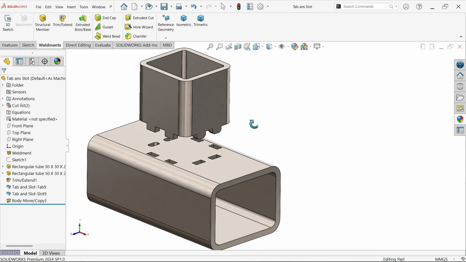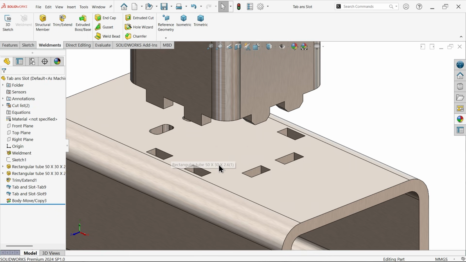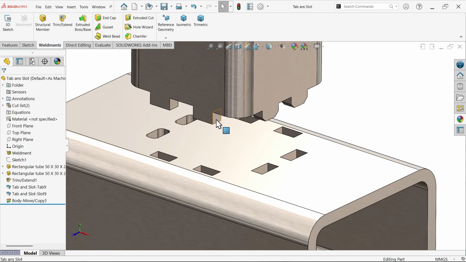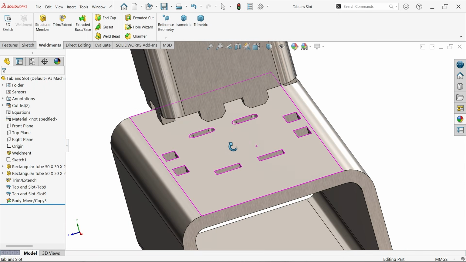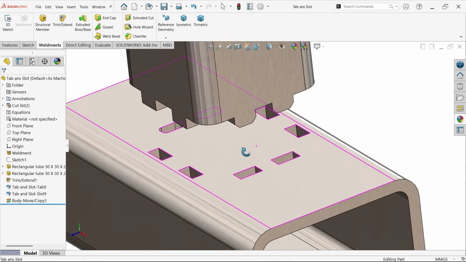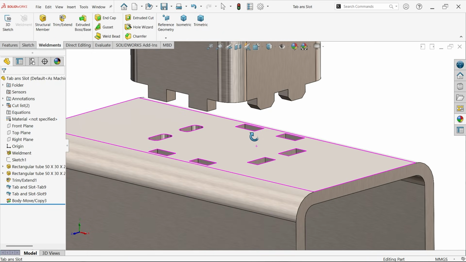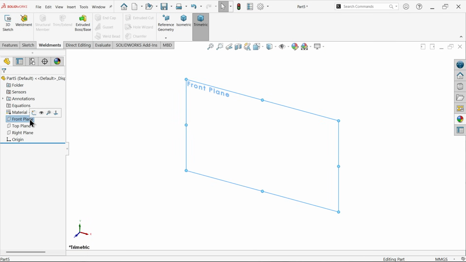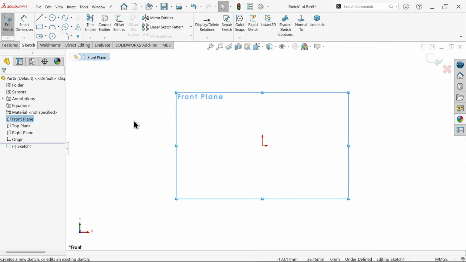In this exercise, we will learn how to use the tab and slot feature and create these tabs and these slots. So let's create this structural member, then we will apply this feature. Now let me choose the front plane sketch. Here I am going to create a sketch for the steel structure.